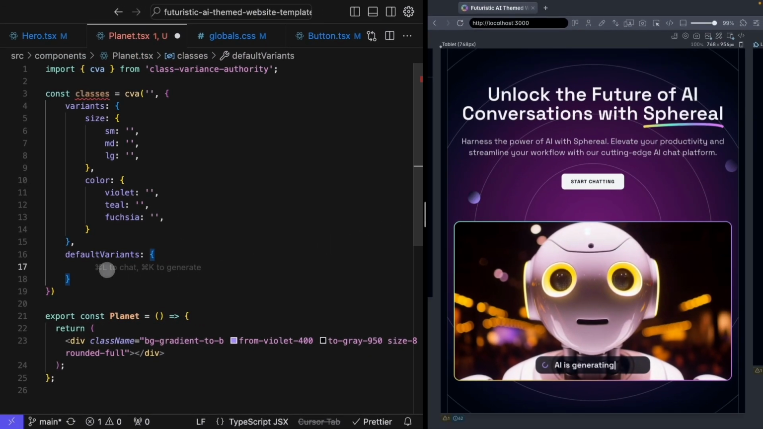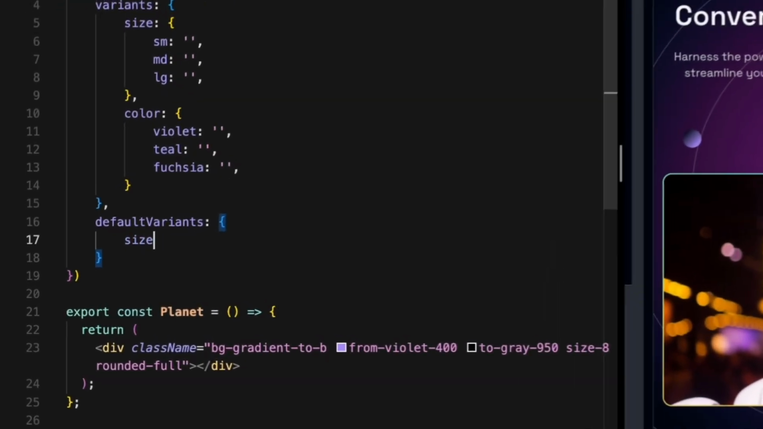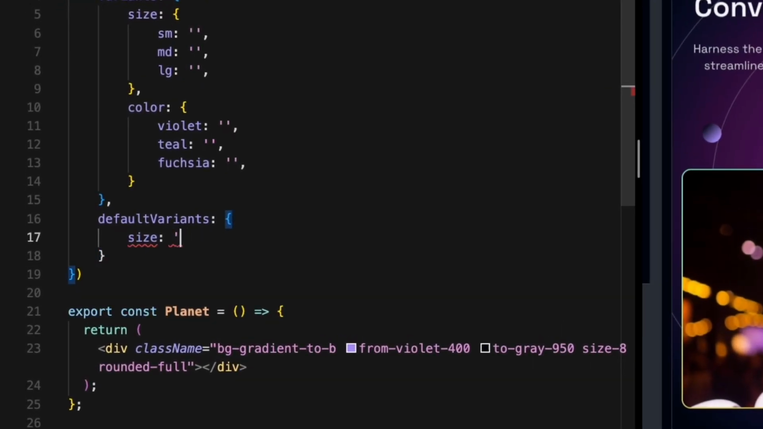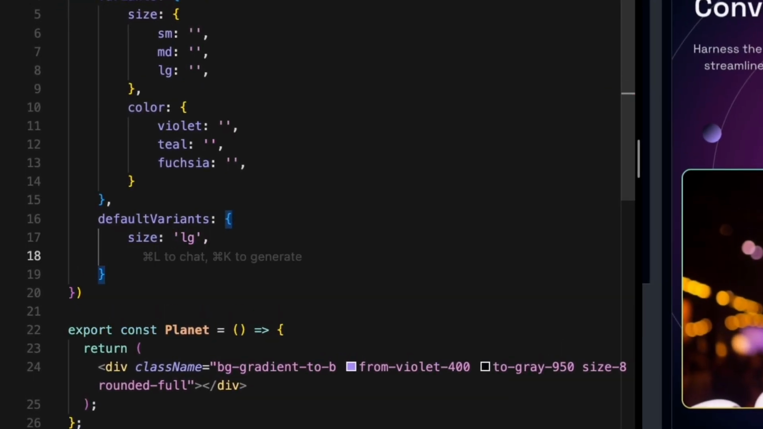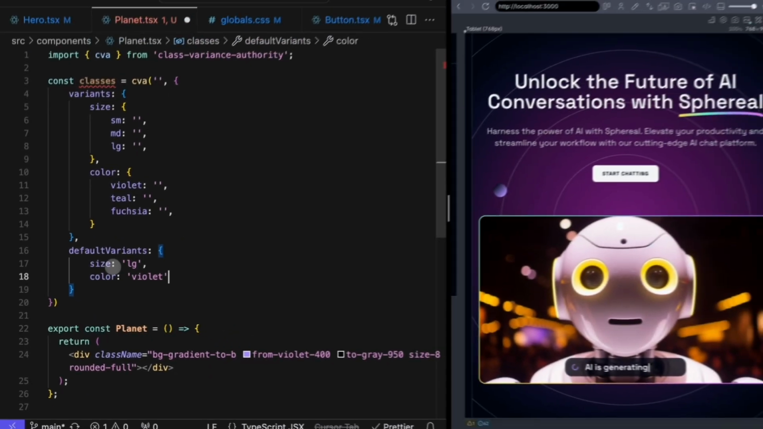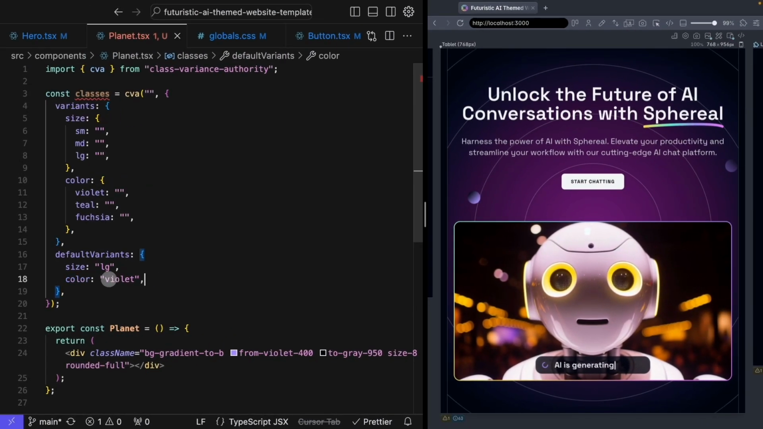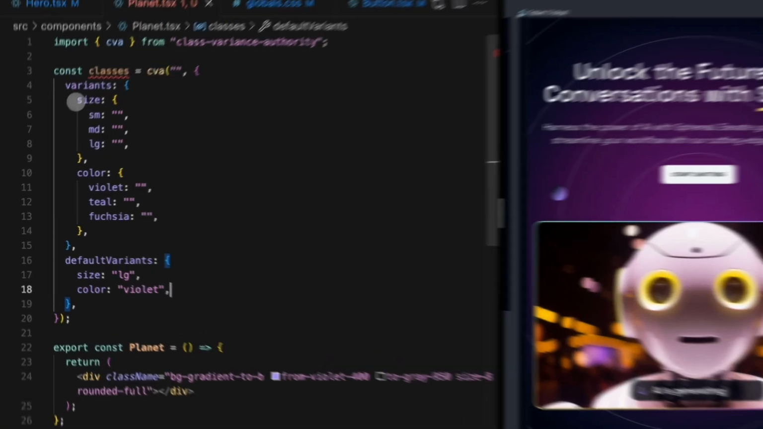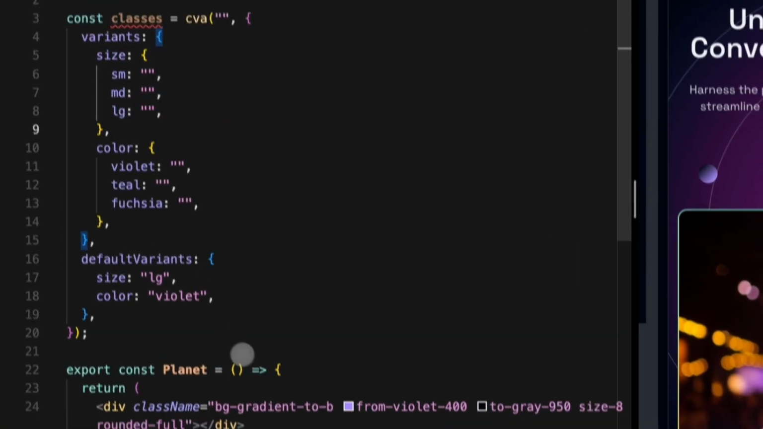This is going to be the largest one. So our default variants for size is going to be large. As you can see, it auto-filled that. And then for color, we're going to leave that at violet. So those are going to be the default variants, but we're going to change these based on the props that the user of this component passes in.